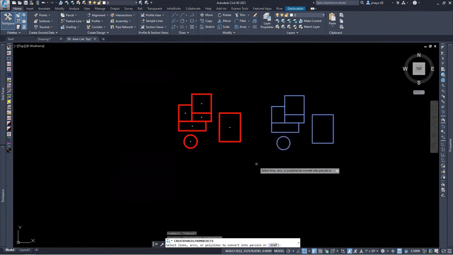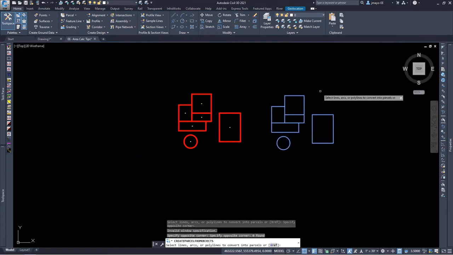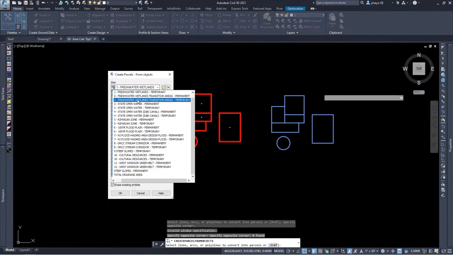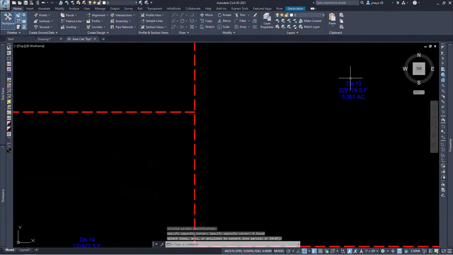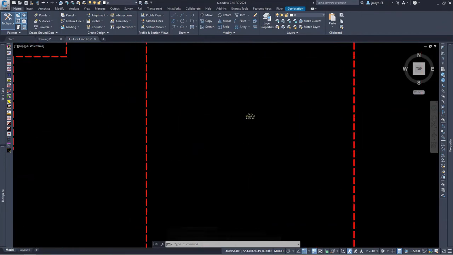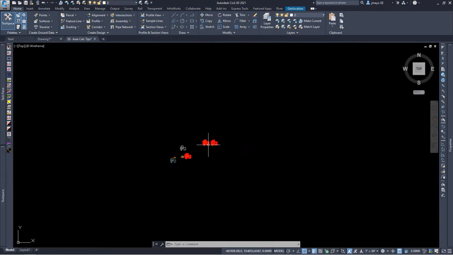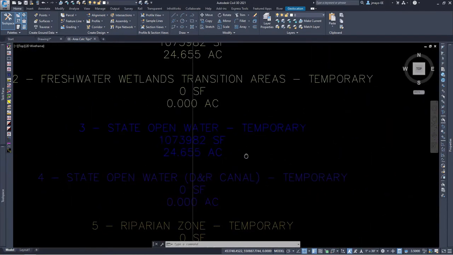Create parcels from objects. Use your right click to get your previous commands. And this time, let's go to our site for temporary state open water. Here's my drainage area style. We can even use a drainage area style label if we want. You could use whatever style you want. These ones will, of course, name them drainage area, number them up and label them as you need. And unfortunately, it's the same layer and style as that. But now we come over to our state open water, and there's our sum.